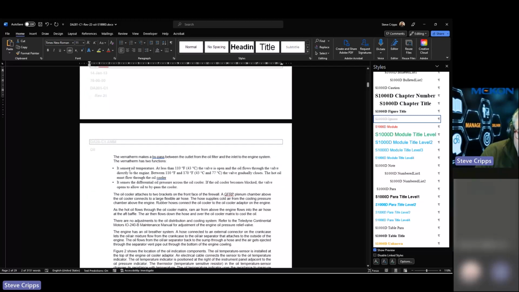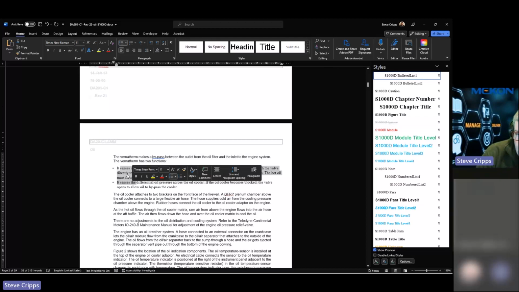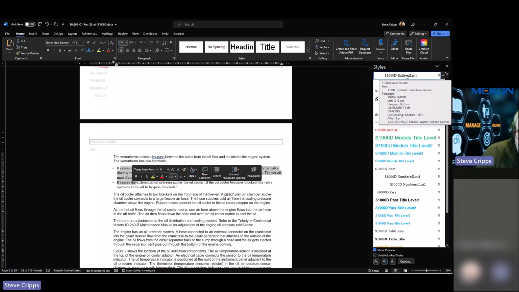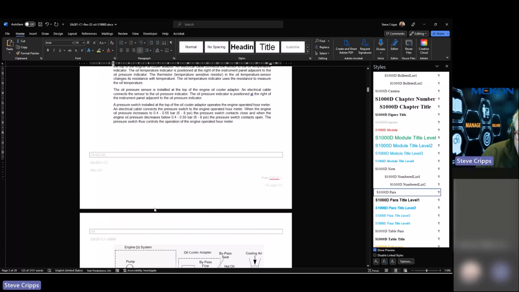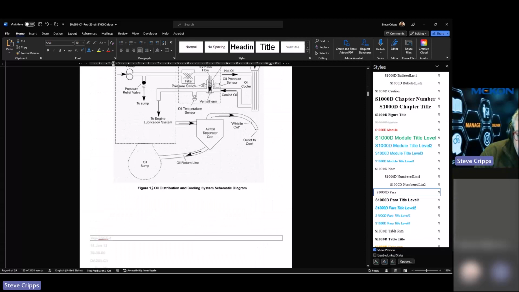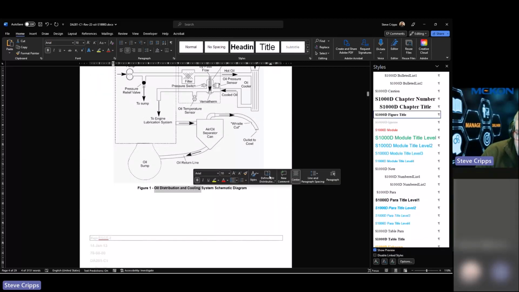This one's obviously a bit longer. For example, here it's picked up that this is an S1000D bulleted list. Obviously my text is picked up as an S1000D para. When we get down to the figures, it's picked up Figure 1, that it's a figure title.